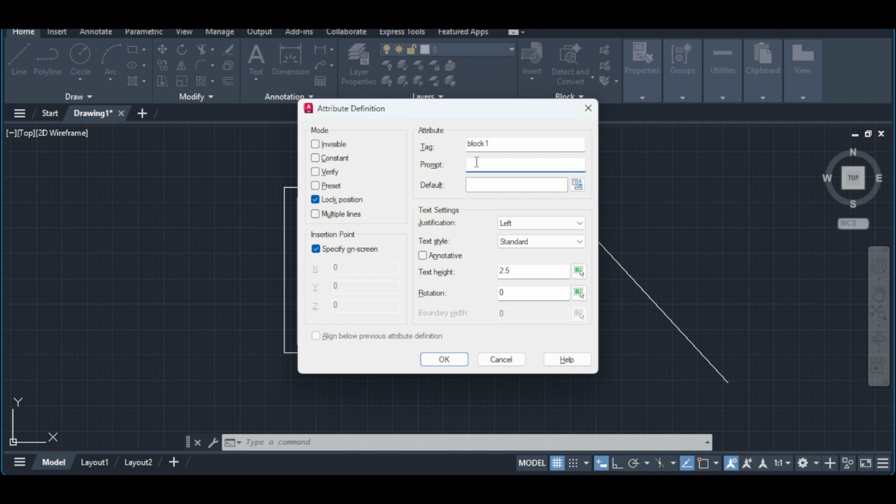Your cursor will now let you place the attribute in the drawing. Snap it to a logical spot relative to your geometry. Object snaps are your friend here. Align the attribute neatly so it looks intentional and reads clearly when the block is inserted.